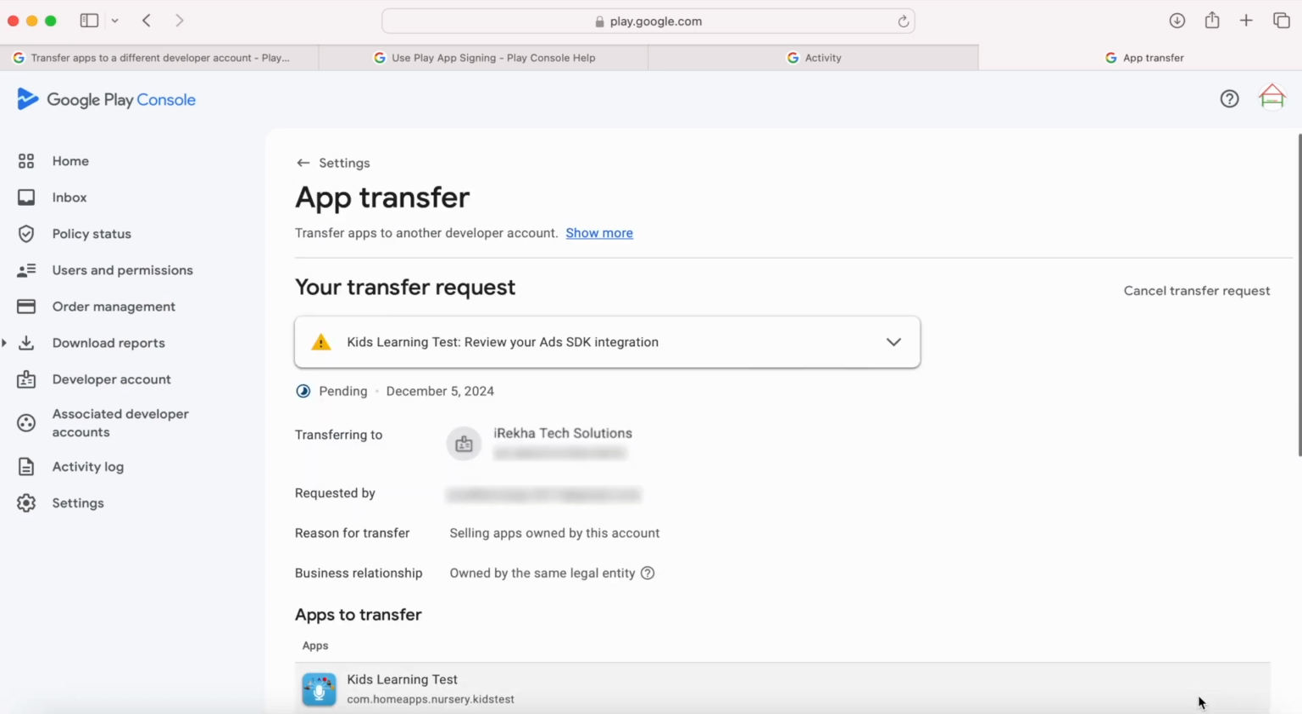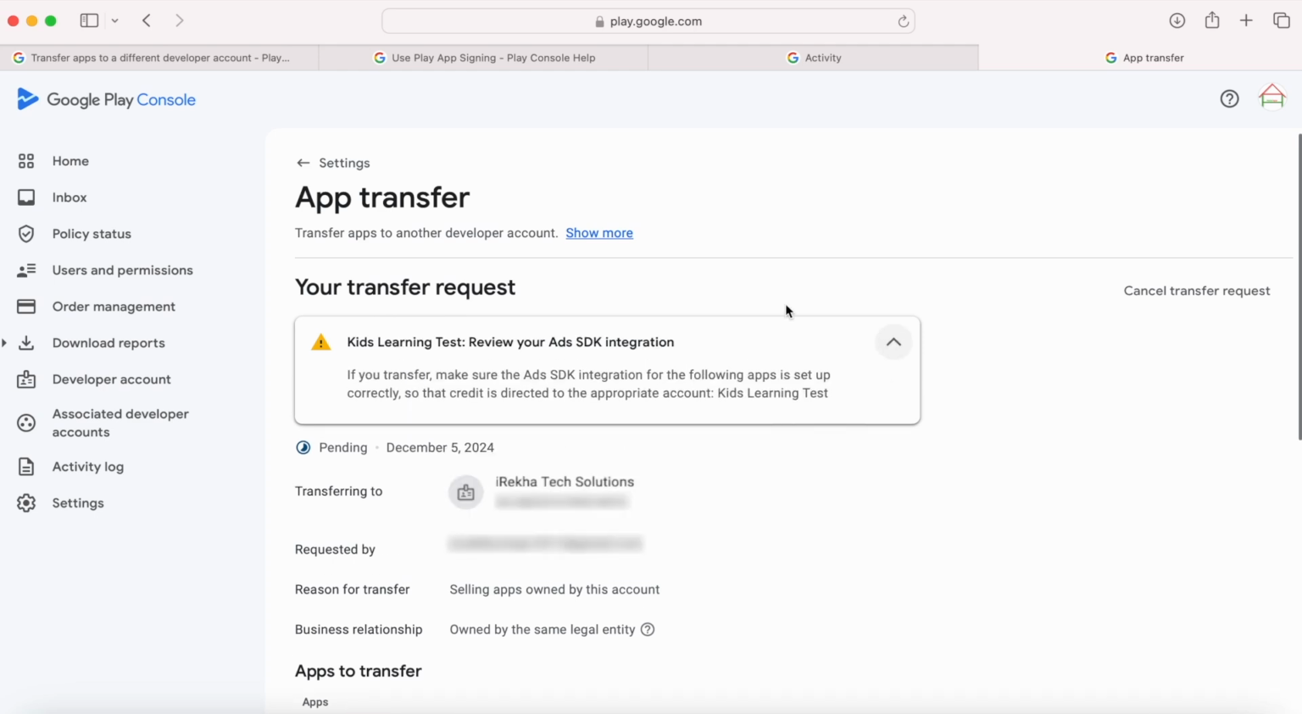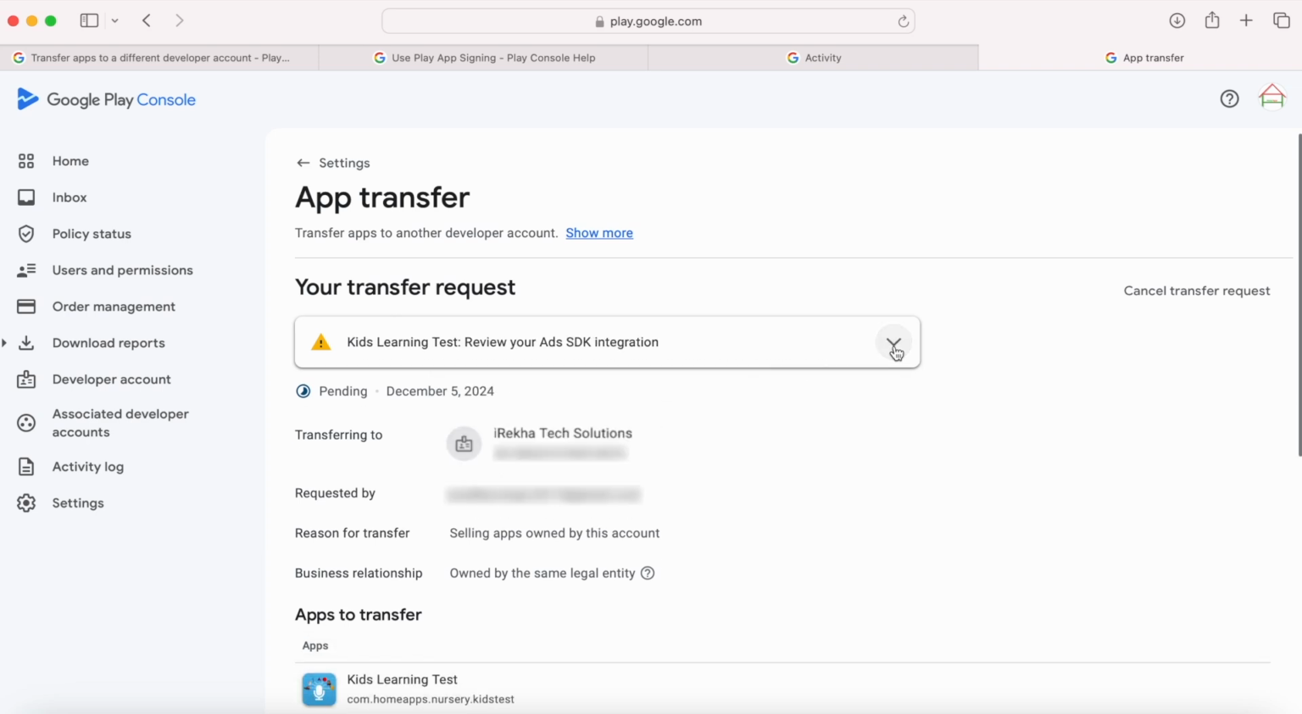Yes, the transfer request is initiated and it is in pending. If you want to cancel the request, you can click on this cancel transfer request. And here there is a warning sign. Review your Ads SDK integration. If you transfer, make sure the Ads SDK integration for the following apps is set up correctly so that credit is directed to the appropriate account. It means all SDK integrations will need to be updated in your app to make sure ad earnings are credited to the correct account. But if both the accounts are owned by the same legal entity and have the same payments account info, then you need not worry about these ad SDK integration changes.